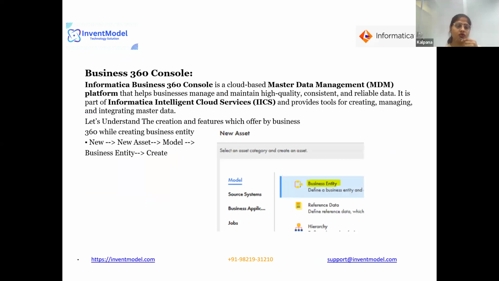For that, we have to go to the Business 360 console. What is this? Informatica Business 360 console is a cloud-based master data management platform that helps businesses manage and maintain high quality, consistent data. It is part of Informatica Intelligent Cloud Services and provides tools for creating, managing and integrating master data. So in that, we have to maintain high quality data, which is consistent, pure, or we can say trusted data. In that, we can create, manage, and integrate our master data.